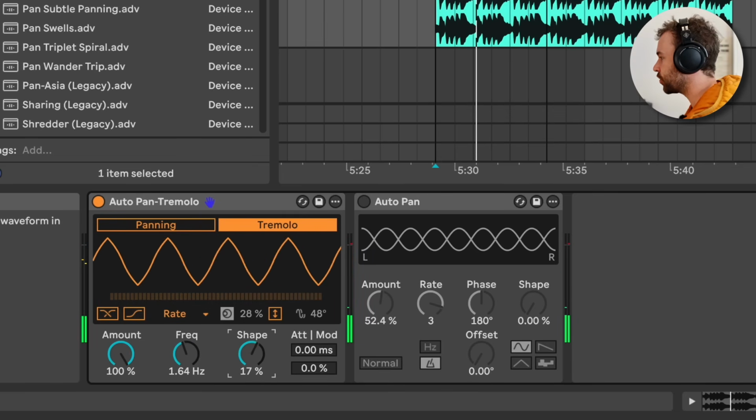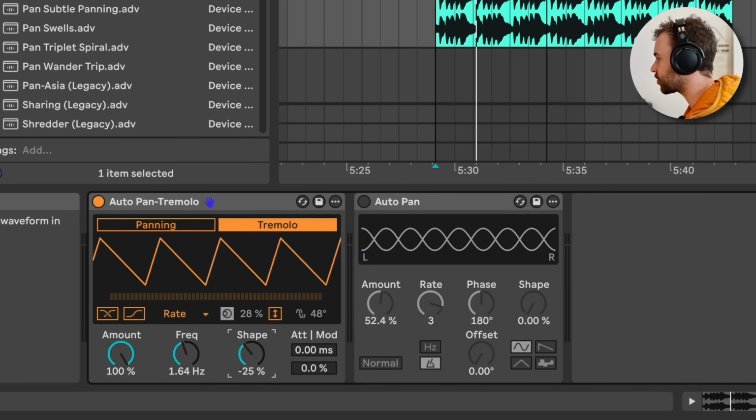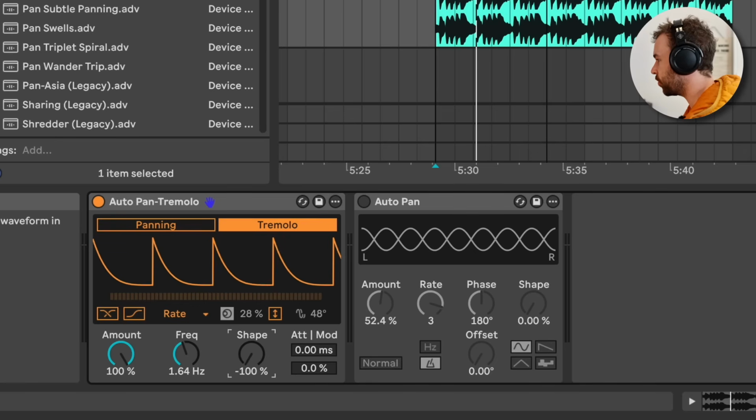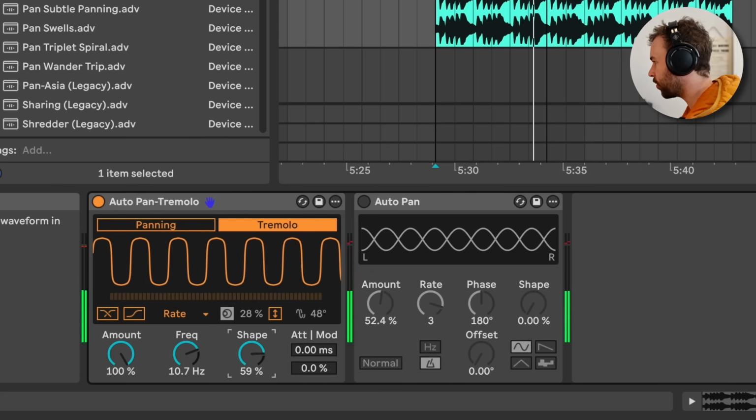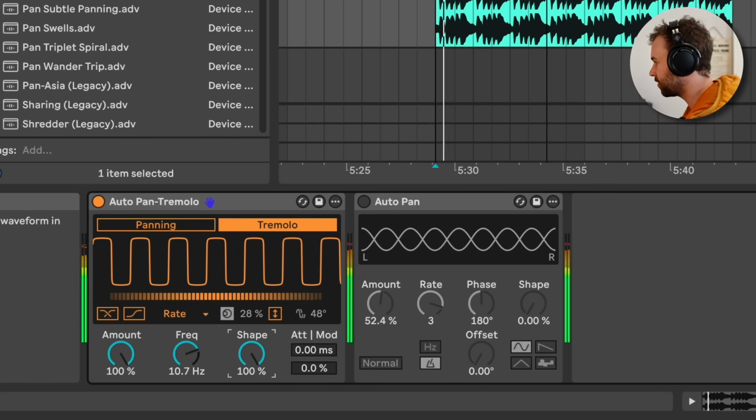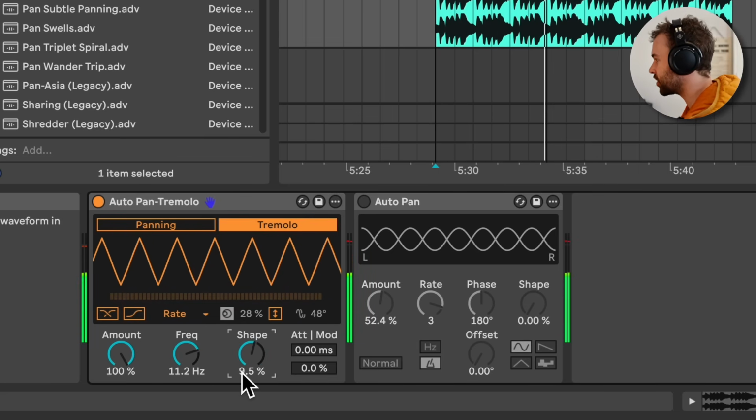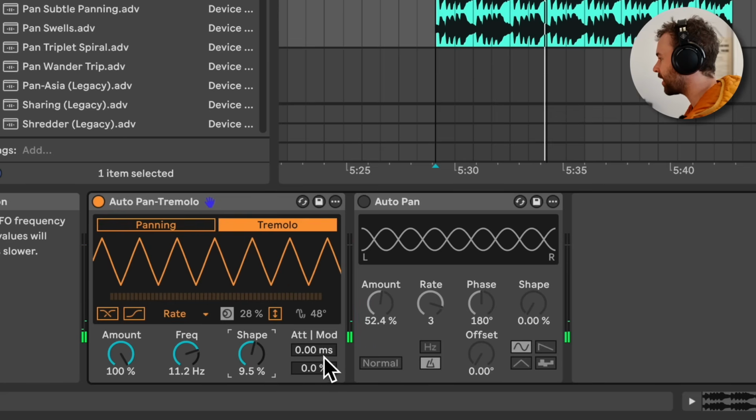We obviously have the ability to control the shape here. At 50%, we have this triangle wave. Down at 100 or negative 100, we have kind of like a slewed sawtooth wave. And then we go all the way up to like a square wave, which is pretty nice.